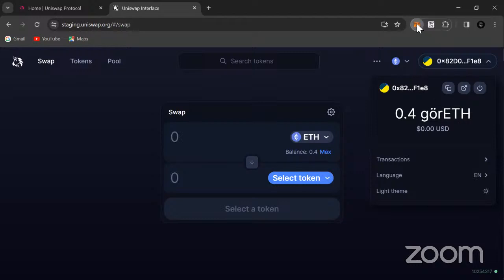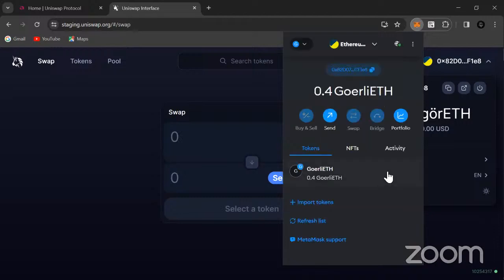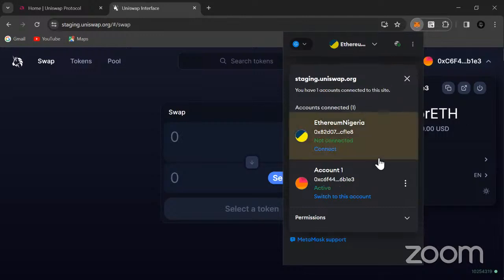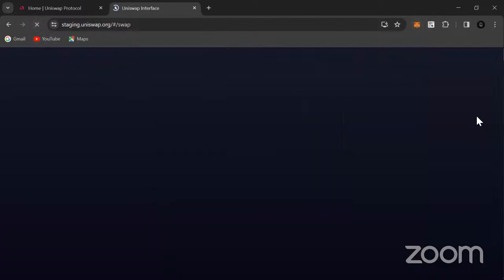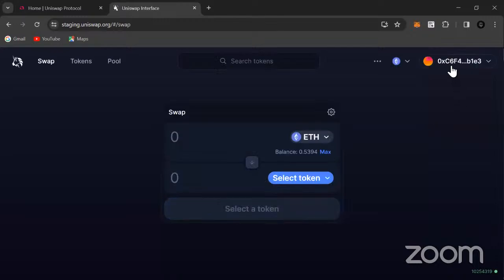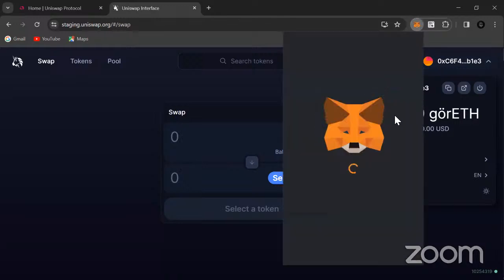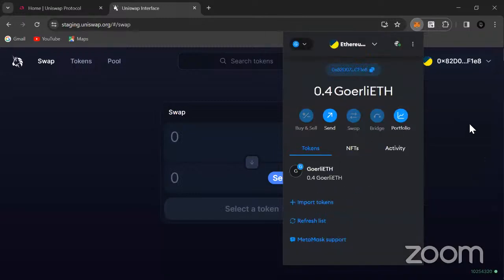Let's disconnect it just for the sake of everyone. Let's disconnect the wallet. So we've disconnected the wallet and we'll refresh our page. Let's connect it back.